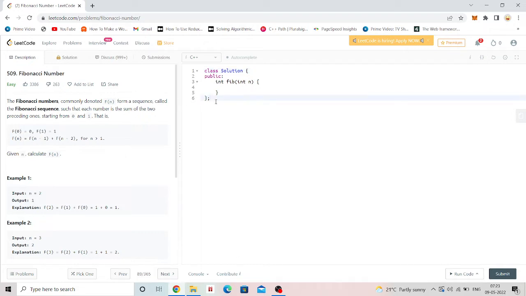So let's try to create the sequence. The first two numbers are 0 and 1, then after that each number is the sum of the previous two. So next will be 1, and next will be the sum of the previous two, 1 plus 1 is 2, and then after that 1 plus 2 is 3, 2 plus 3 is 5, 3 plus 5 is 8, and so on.